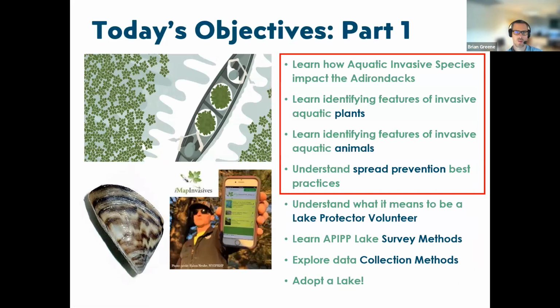Today, in part one, we are going to go over how to identify aquatic invasive species and how they impact the park. And then we'll also talk about the different animals and talk about spread prevention here.